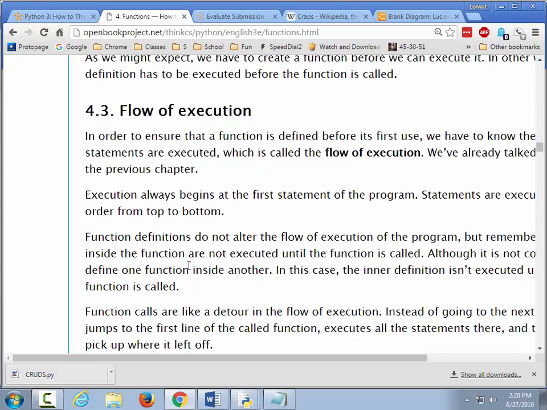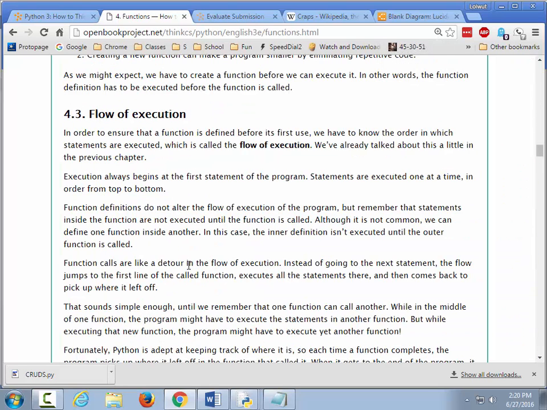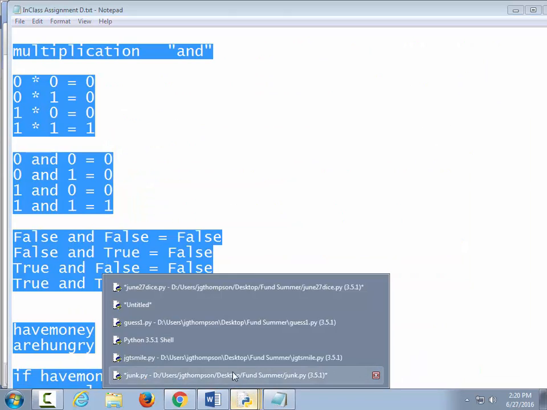So the flow of execution. The flow of execution is the order in which statements are run. In our dice program, we had a def roll dice. Well, let's skip that, just because it's defining a function. It doesn't actually execute those lines. It just defines them. May as well actually bring up the code, eh? Why do I keep adding a? I'm not Canadian. Here we go.